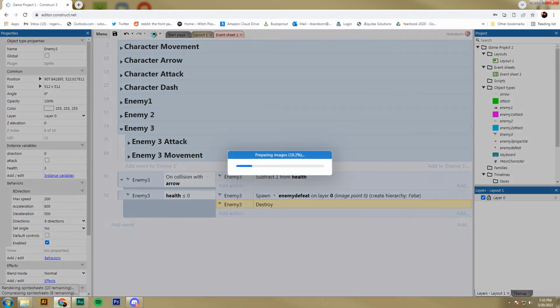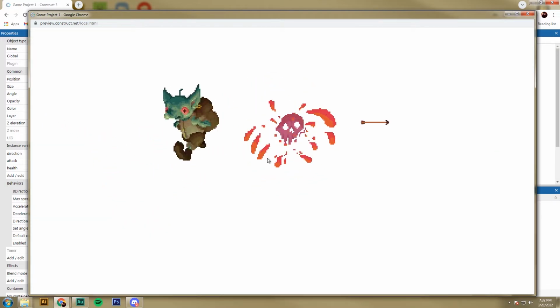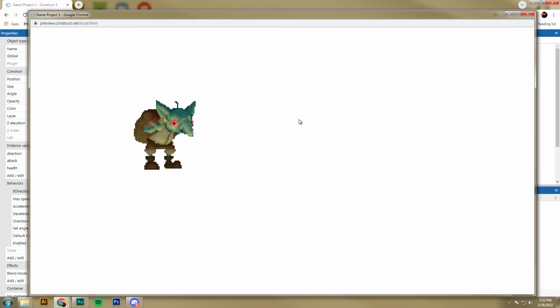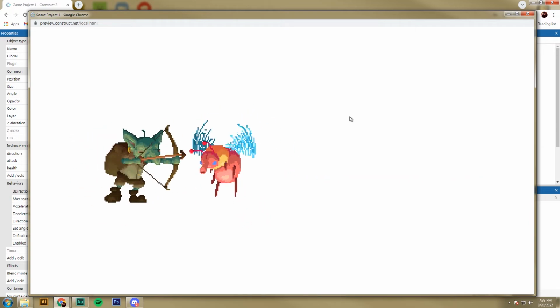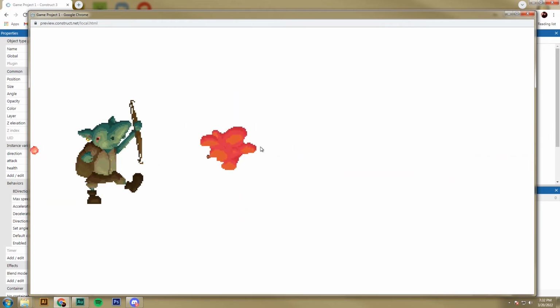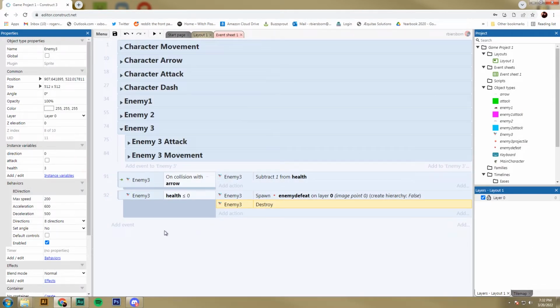Now let's try it out. Every time I hit the enemy, it subtracts 1 from the life total, and then it's destroyed. Now there's a couple weird things about that. One is that you can't really tell if you're hitting the enemy or not because the arrow just goes through and the enemy doesn't react at all. And sometimes you might even hit the enemy more than once on a single arrow or a single attack. So we have to add a couple other things here.